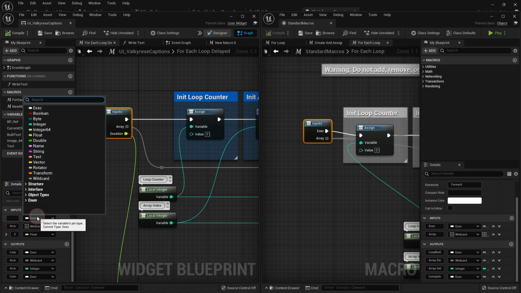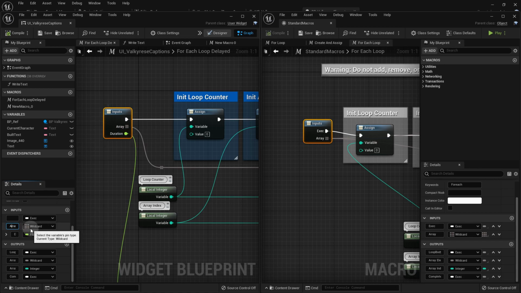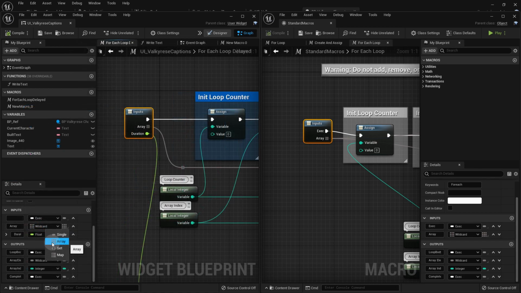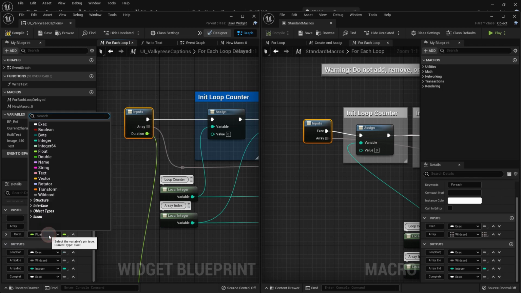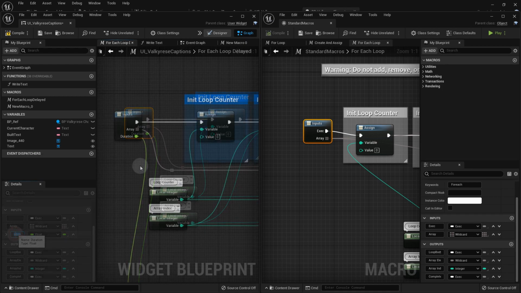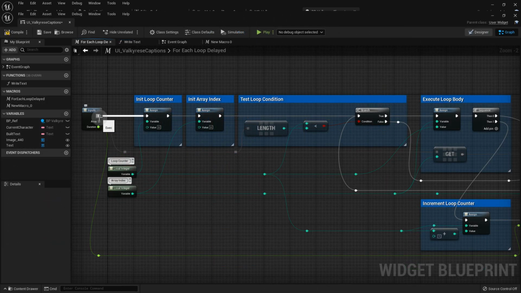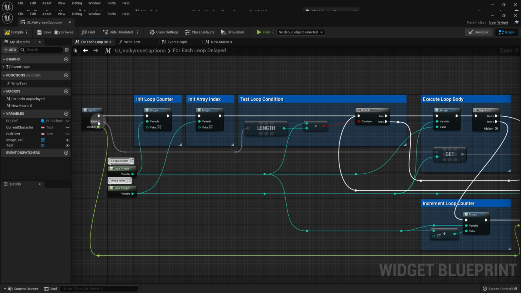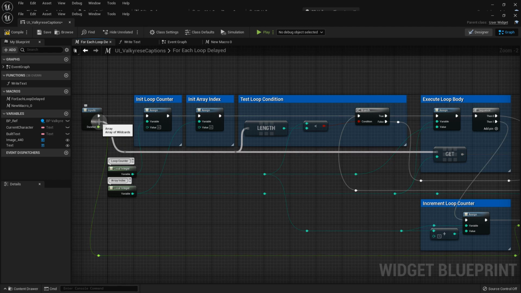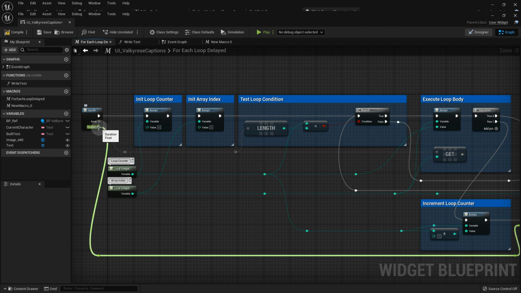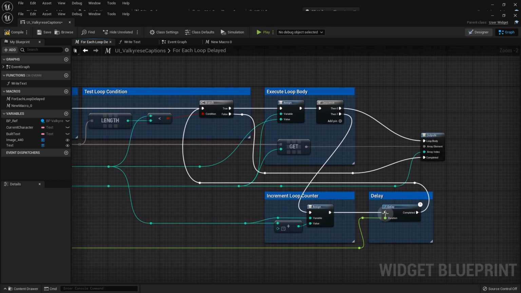I've left mine blank here, and it's exec, which is just the white one here. Then we have another element, which is called array. That is a wildcard input, so make sure that one is an array. For our custom one, we're going to add the duration input as well. So this is the float variable. It's important to know where these are hooked up as well. The exec input is connected to the assign exec input. The array is connecting to the length node in the test loop condition section and to the get node in the execute loop body. And the duration pin is connected to a delay node, which I'll talk about in a moment.